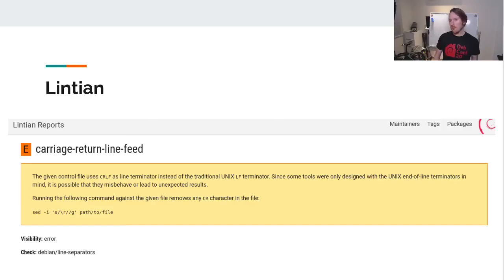If you're a Debian packager, you're probably familiar with Lintian. Lintian is a tool that can scan Debian packages and report common packaging issues. It categorizes issues by tags, and you can see the documentation for one of those tags here. This is the tag carriage-return-line-feed. Debian control files should not contain any carriage return line feed pairs, and Lintian will tell you when your package has control files that do.